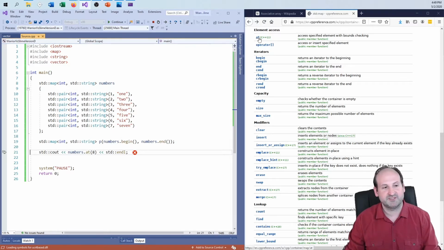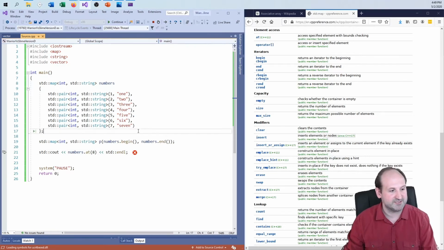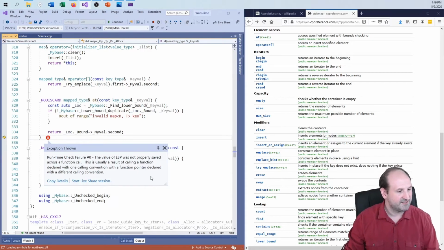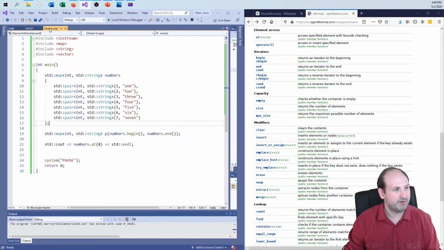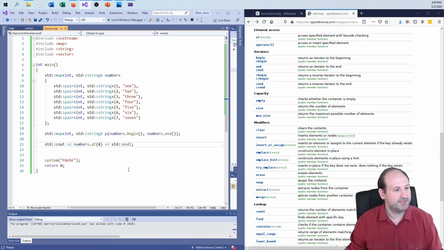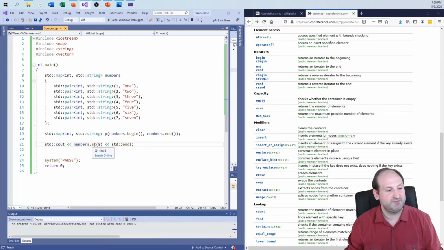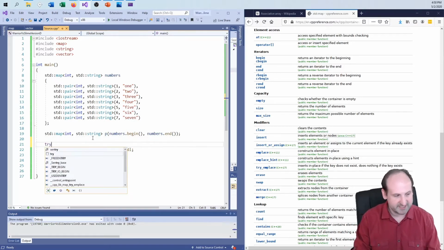But the at function will actually do some range checking and throw an exception if something goes wrong, because that's exactly what happened here. The value of ESP was not a problem. ESP screams out that it's a memory problem with my call stack. I don't know if that's necessarily the case, but in this case, if you're using the at function, you're usually tying it to a try-catch block.